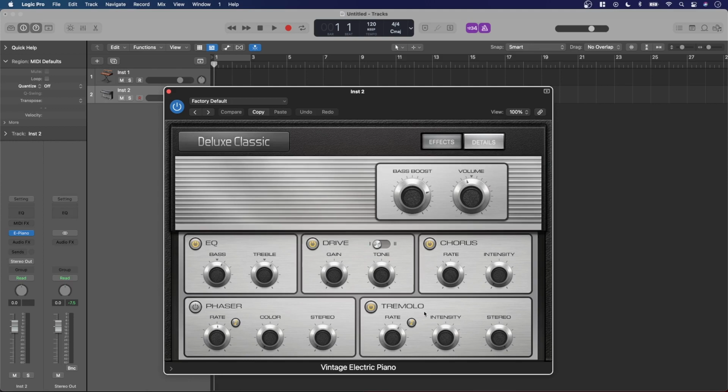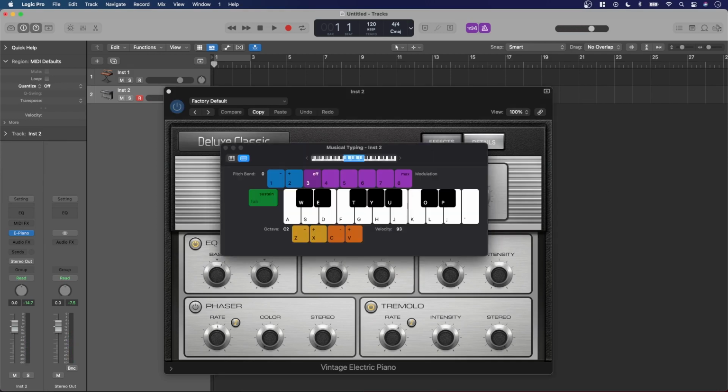We already know if we press the keys on our keyboard, we can hear the electric piano play back. As long as the Record Enable button is selected and highlighted in red on our track, we can always hear our instrument play through the musical typing window. But as you can see, taking a glance over the musical typing window, there are some other features that we need to explore.